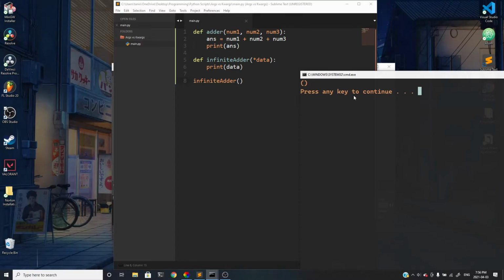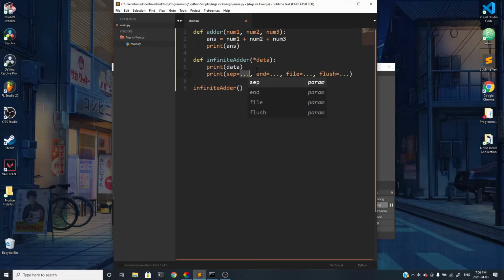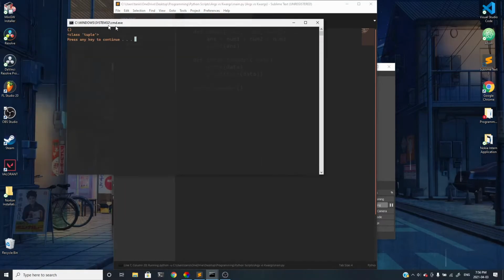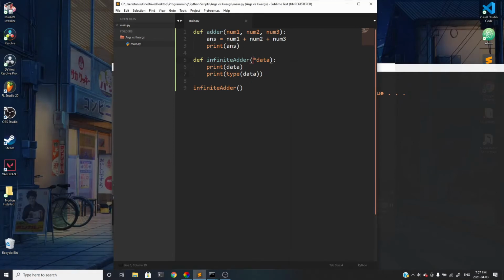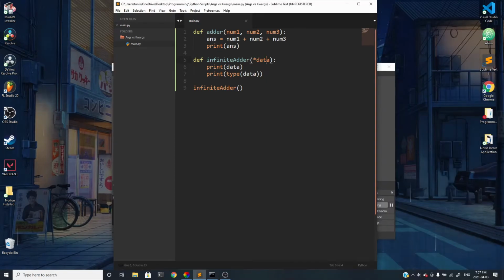We don't really know what that means, so let's investigate a little bit further and let's print the data type of data. And let's run this again. You'll see that it's giving us an empty pair of brackets, and it's giving us a class of tuple. A tuple is very similar to a list, but you can't change the items within it. What's happening is when we specify that we're using args, it turns our arguments into a tuple.